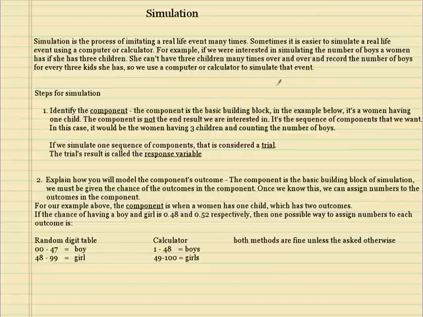Simulation is the process of imitating a real life event many times. What that means is there's some stuff in life that is just hard to reenact. So what we do is we use a computer to simulate that event, and then we record a bunch of what we call components, which makes up a trial, and then we do a whole bunch of trials and record. Okay, so let's talk about the steps, and the first one is the component. This is the building blocks for simulation.